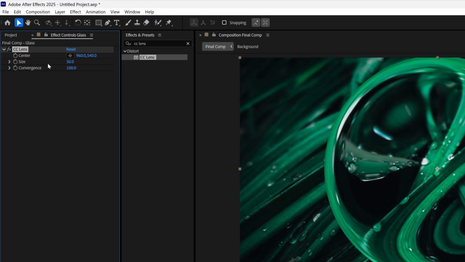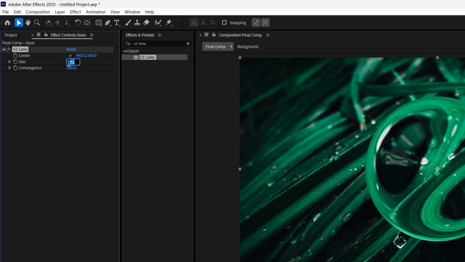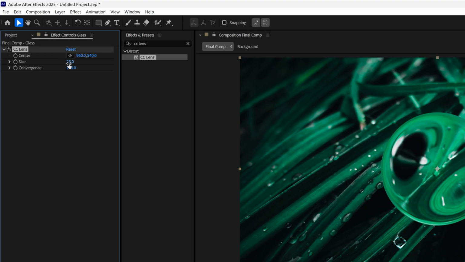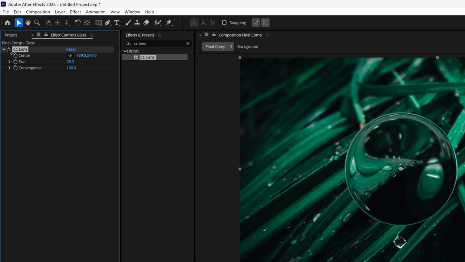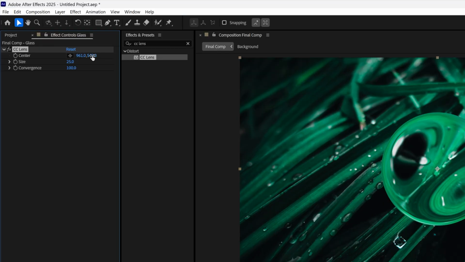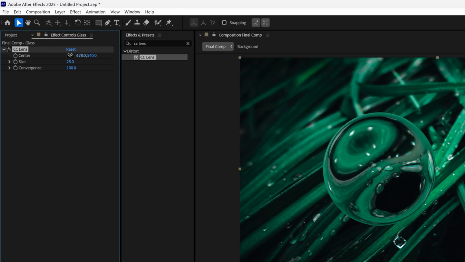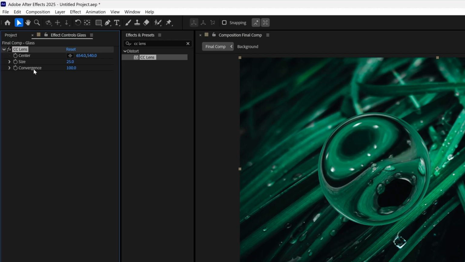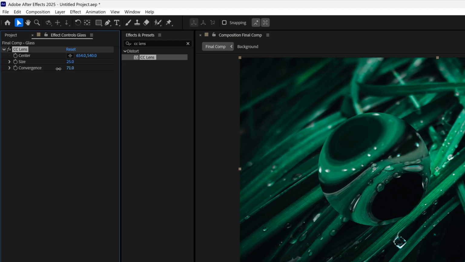And we're going to go here to the size, you can decrease it, I'm going to go with 25. And here at the center, you can move it around left or right or up and down. And I'm going to place it somewhere here. And you also got here the convergence. And here you can customize the magnification of it. I'm going to go with like 68.